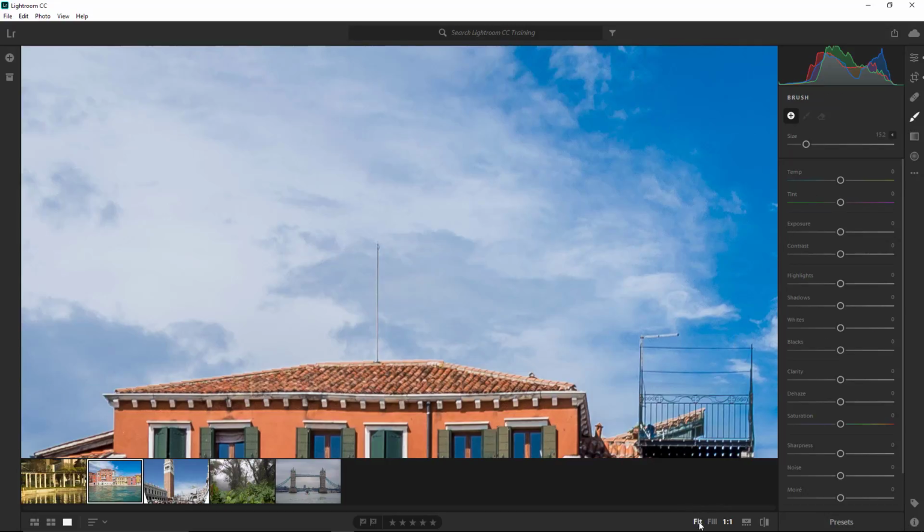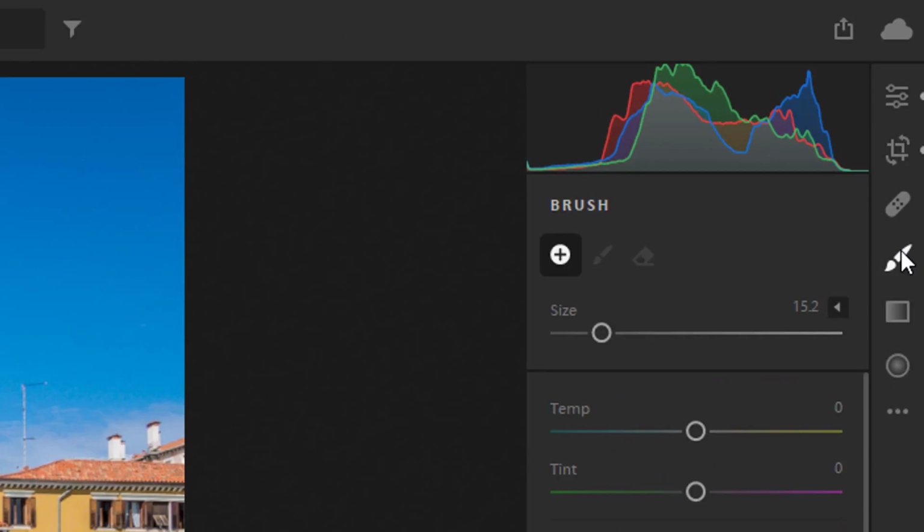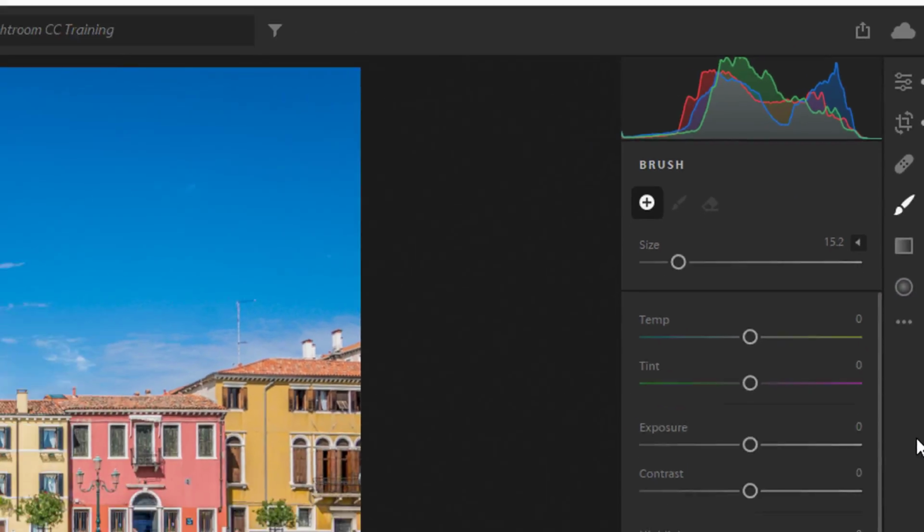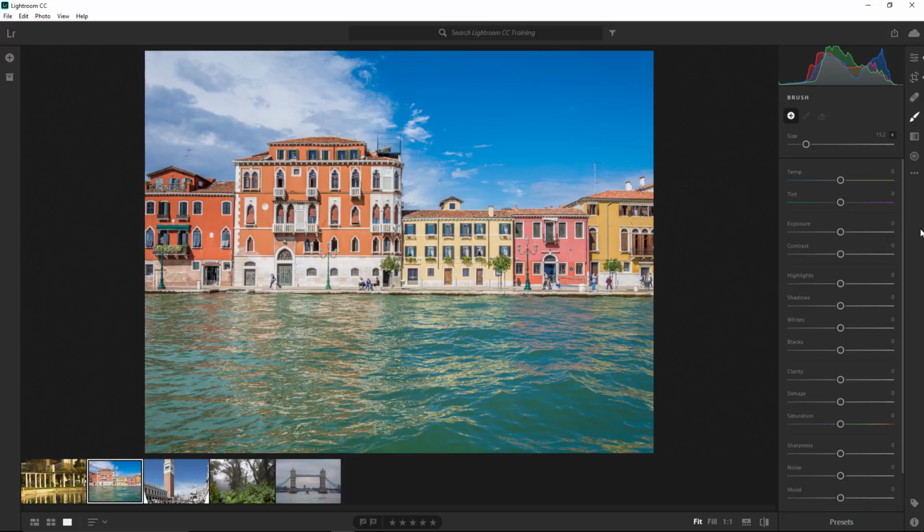Next on the list is the brush tool. You can access it by pressing B on the keyboard or by clicking on the brush tool panel icon. The brush tool allows you to make targeted adjustments by painting directly over the photo. Any adjustments to these sliders will be applied to the areas that you paint on.